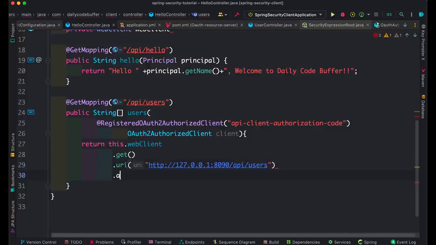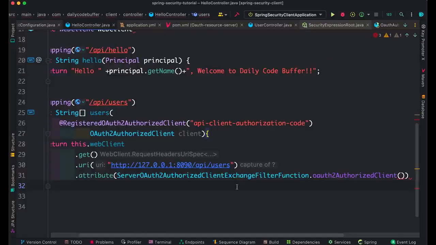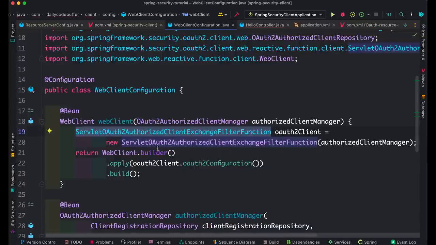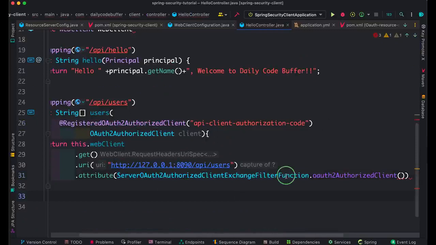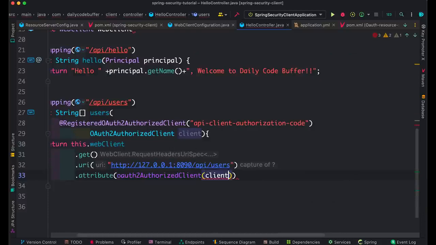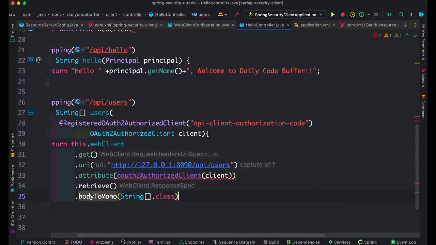Then we'll define .attributes. In the attributes you have to define ServerOAuth2AuthorizedClientExchangeFilterFunction. If you go to the WebClient configuration, this is what you have defined. So that one we have defined, and let me do the static import. Here we'll define client.retrieve().bodyToMono, of String array.class, .block().